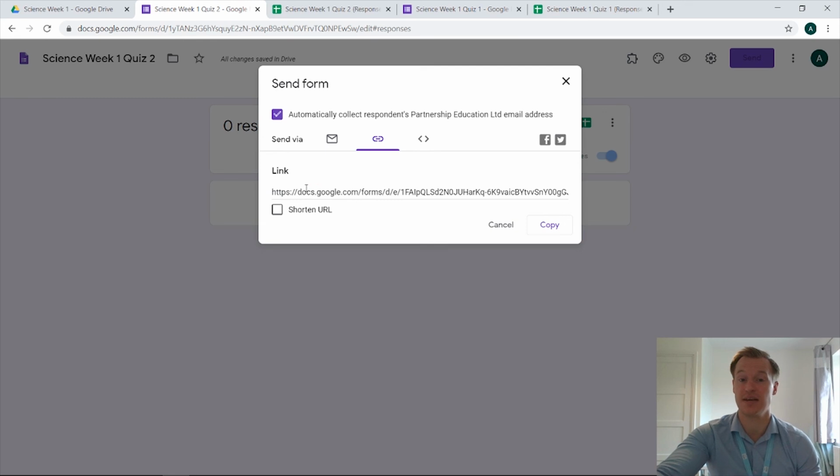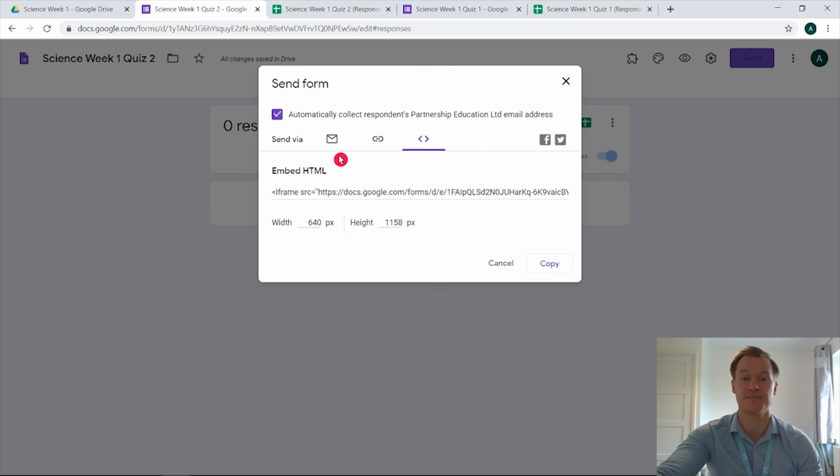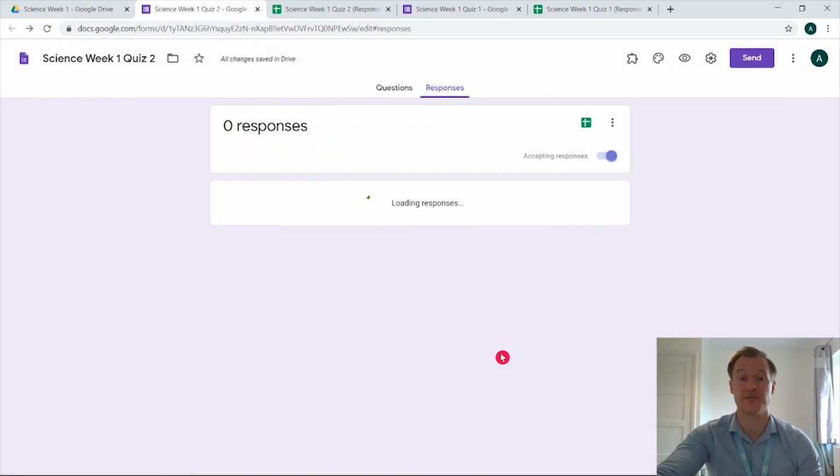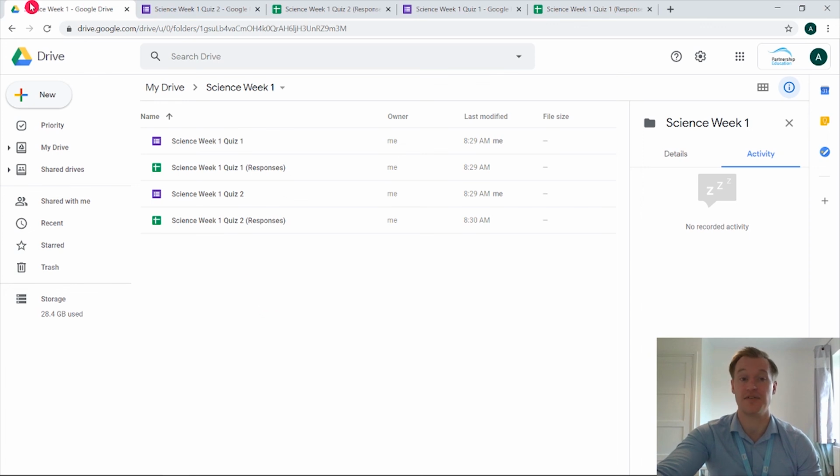We can grab the link if we want to copy it and add it onto a Google site or another format, or we have the option to embed it into a website. We also have the social media button, so we can share directly to Facebook or to Twitter. We're going to come back and we can just use the email field. So once we click that, we can come back and have a look in our folder.